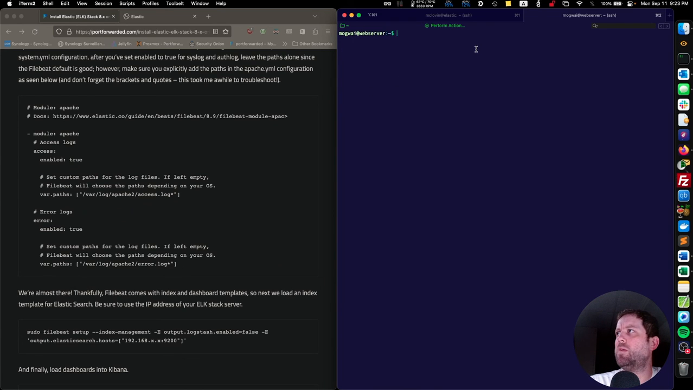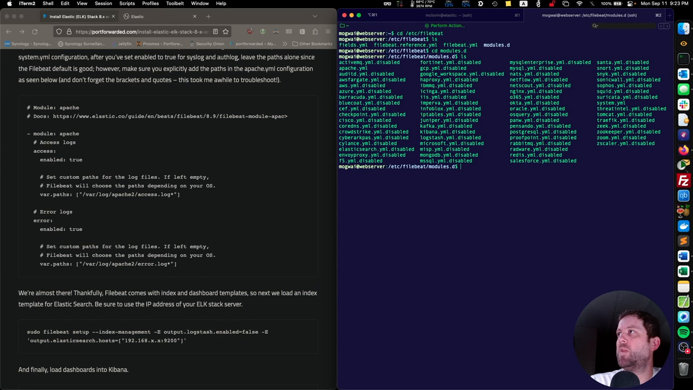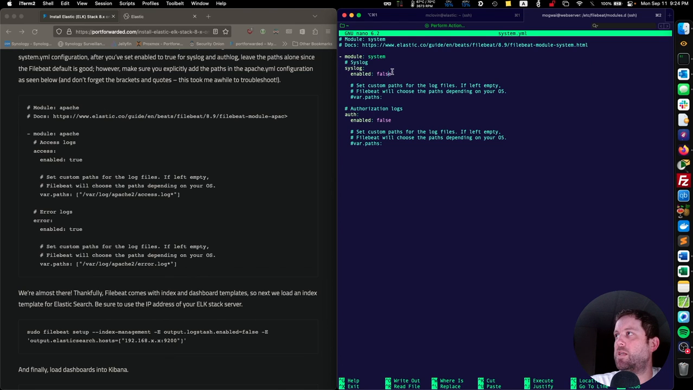Where are we at? I believe we are in, let's see, cd /etc/filebeat, cd modules.d. Okay, so these are the different configurations. You'll see how they have this .disabled at the end, but Apache is not disabled, and system over here is not disabled. So I'm going to start with system first. So we'll sudo nano system.yml, and you want to set these to true. So we're turning them on.